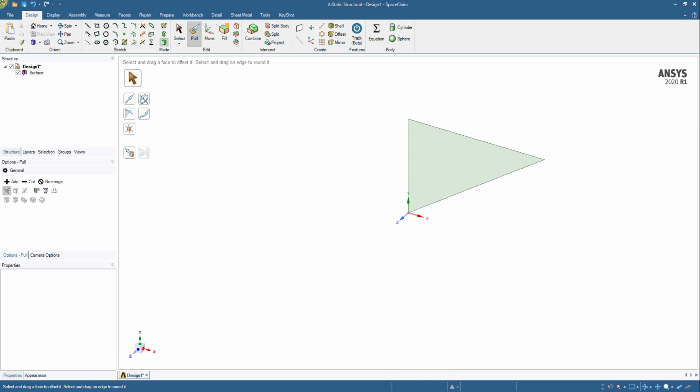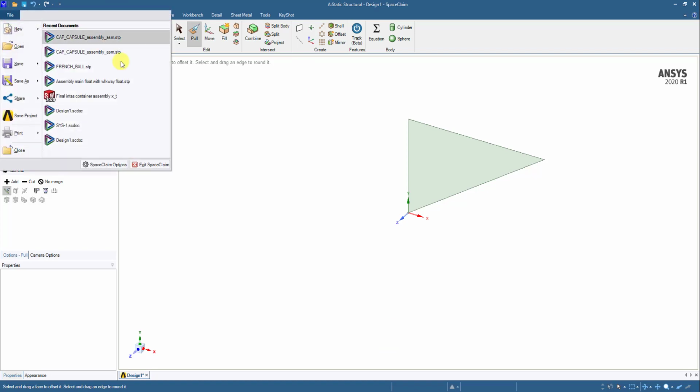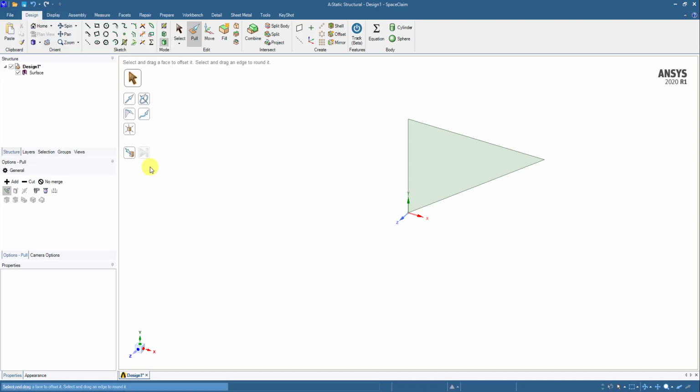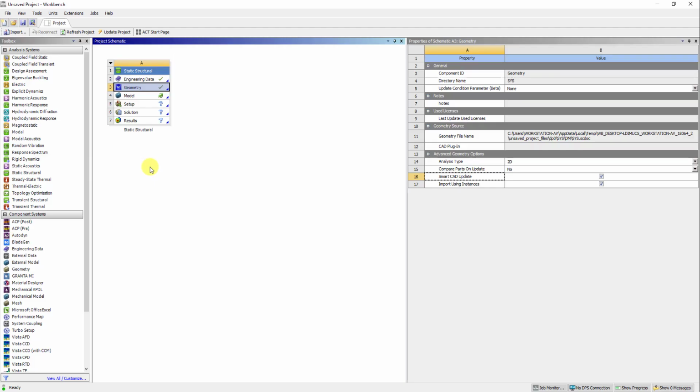So geometry is done. Let's go to File and say exit SpaceClaim. Before that, just remember that in SpaceClaim you can select units. So geometry is done. Let's check the engineering data then.